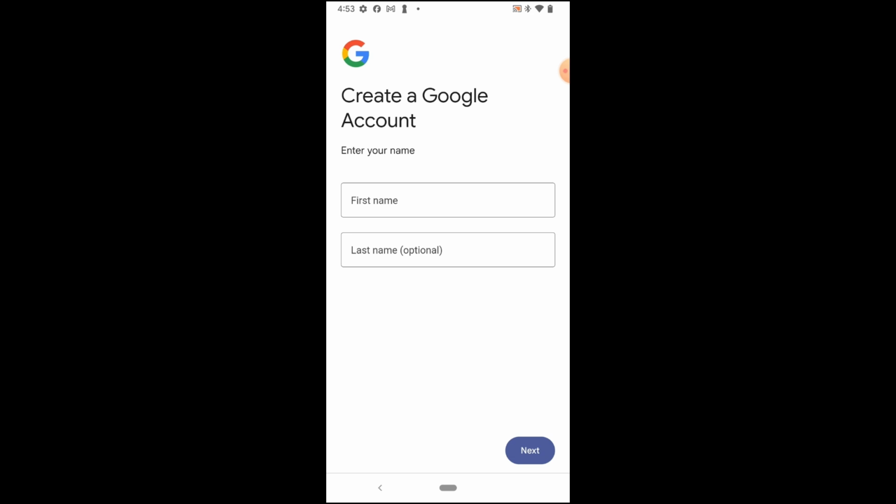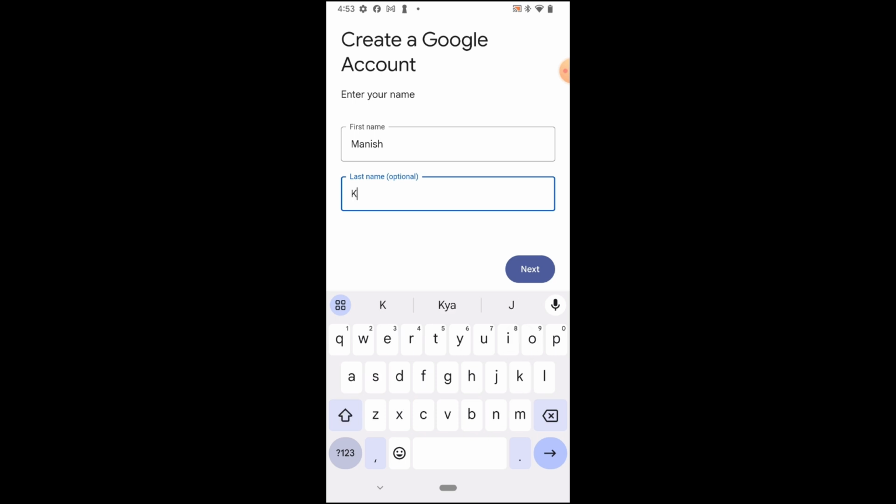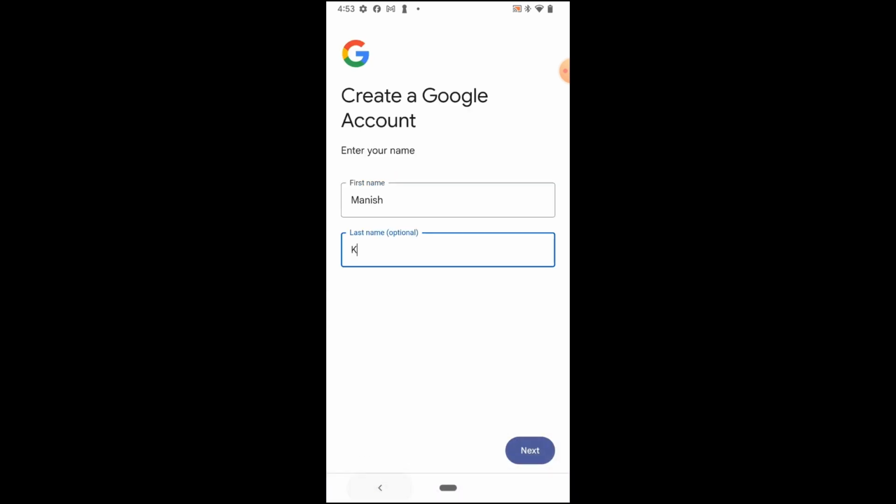Here it is asking for the first name and last name, so I am putting my first name. The last name is optional. If you want, you can give it. If you don't want to, it will not show any error. Now I am clicking on the next button. This is the next button. I am clicking on it.